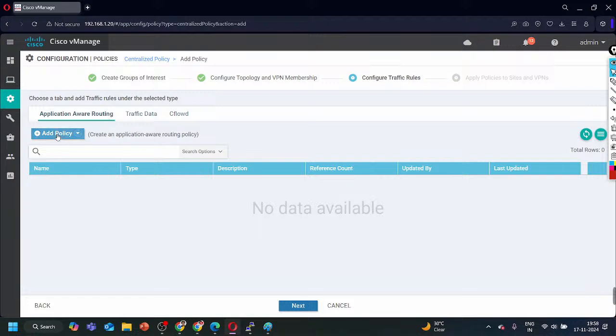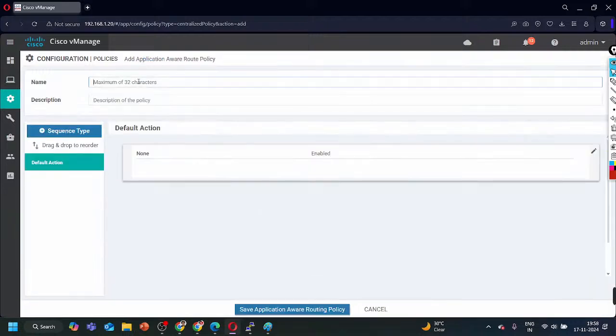To add, click on add policy, and then create new policy. You can see I don't have any policy here. Or if you have a policy in your system, you can import that as well. I don't have any policy, so I'm going to create a new one. So click on create new policy. Now define the name of your policy. Name can be, let's say, application routing. Control A, Control C, and let me paste it in the description also.